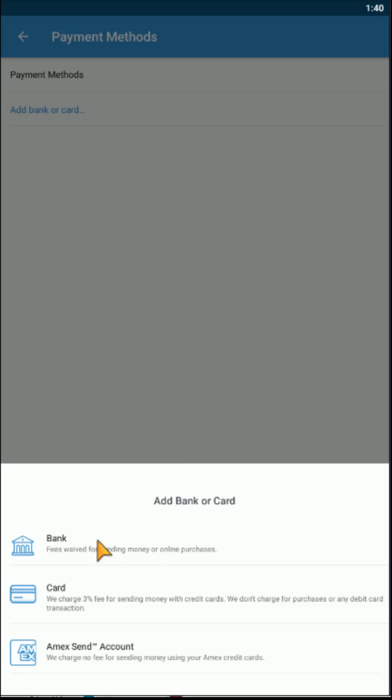And in the payment methods area, it says add bank or card. That's what we want to click on. And then it opens up this bottom menu, and the top option here is bank. And the nice thing about linking a bank is that fees are waived for sending money or online purchases, which is pretty nice. So we're going to click on the bank option.